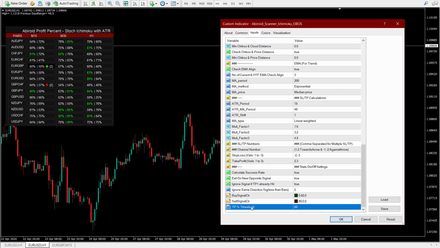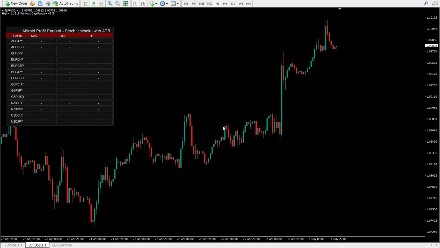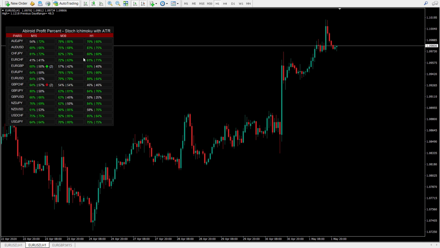If it's a sell signal, it will change to this red color, and you will get that alerts pop up. And you can also set the take profit percent threshold. By default it's at 80, but if you maybe keep it at 60, then all of these values above 60, they will light up green. So you can set the threshold values to what you like.